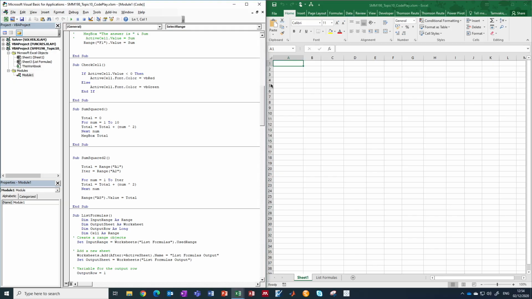or If and Else. So once again, I need you to open the file called CodePlay, same as for the first section. So this is SMM198 topic 10 CodePlay. You can download it from Moodle, and make sure that you open the VBE and put the VBE window right next to the main spreadsheet window. Now go to the subroutine called CheckCell.